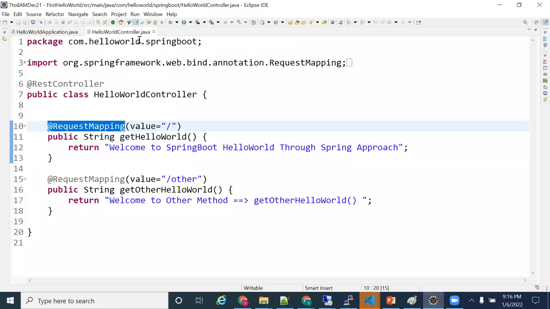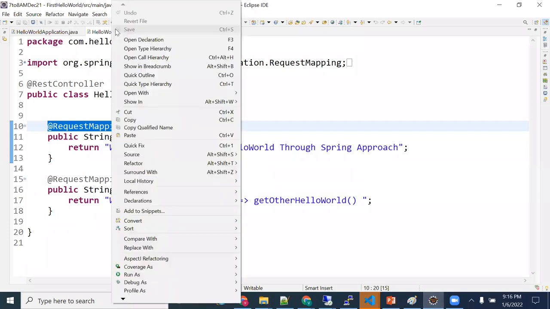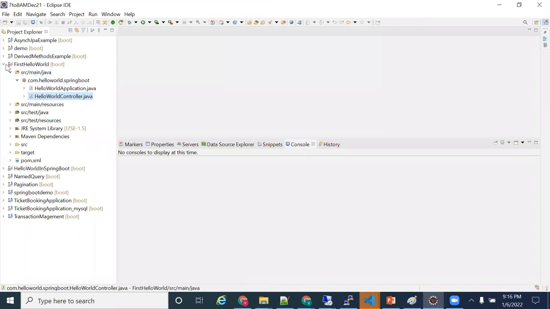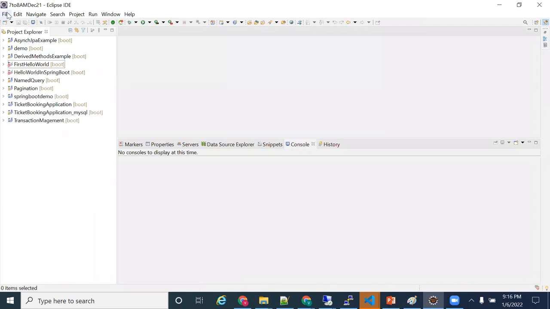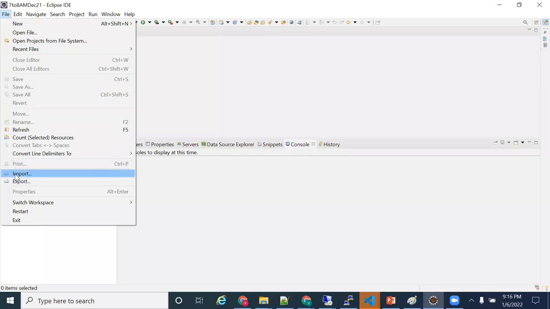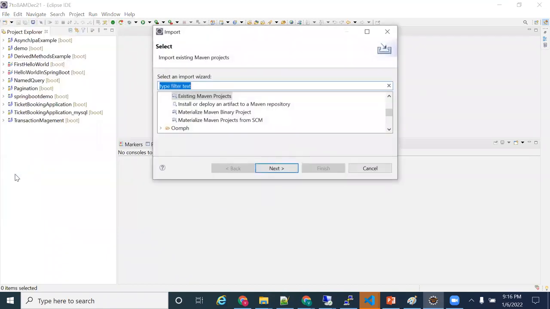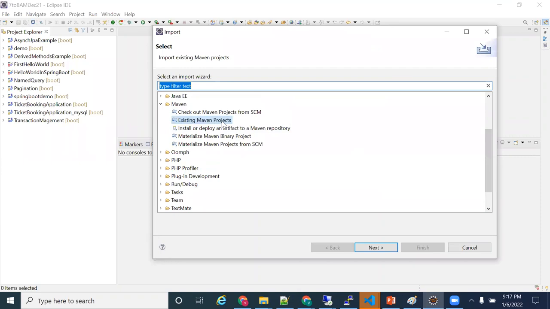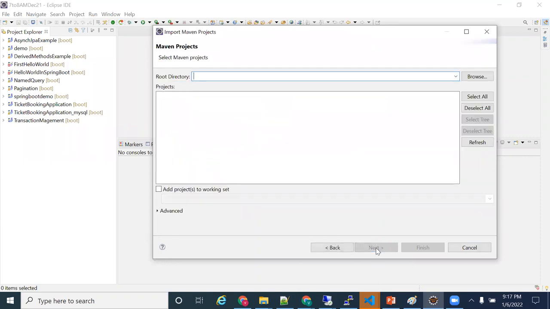Now I want to import that project. A Java project is created outside. How to import the Java project? Anyone have an idea? File, import. I have an option, existing Maven project. It's a Maven project only, right guys? I'm selecting existing Maven project.